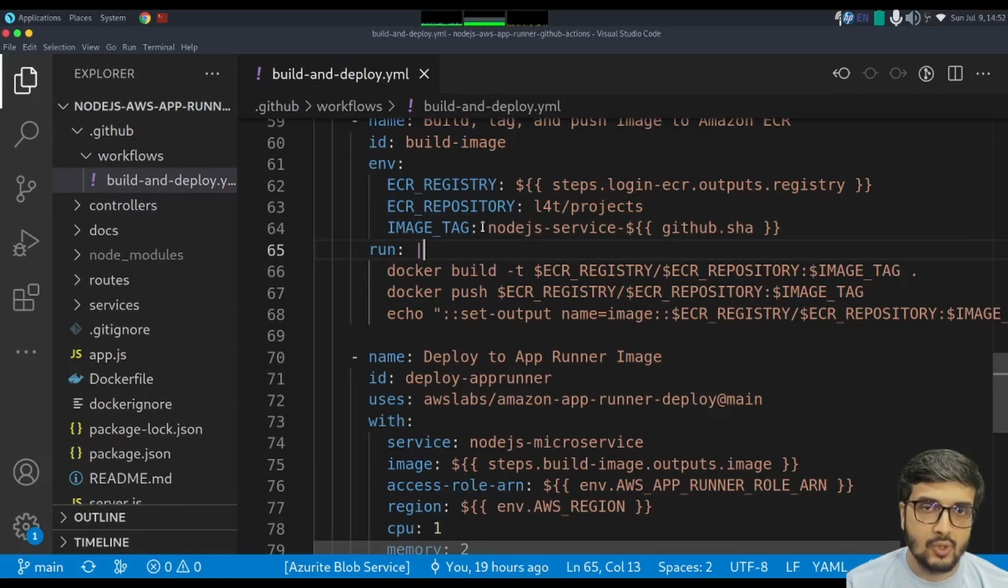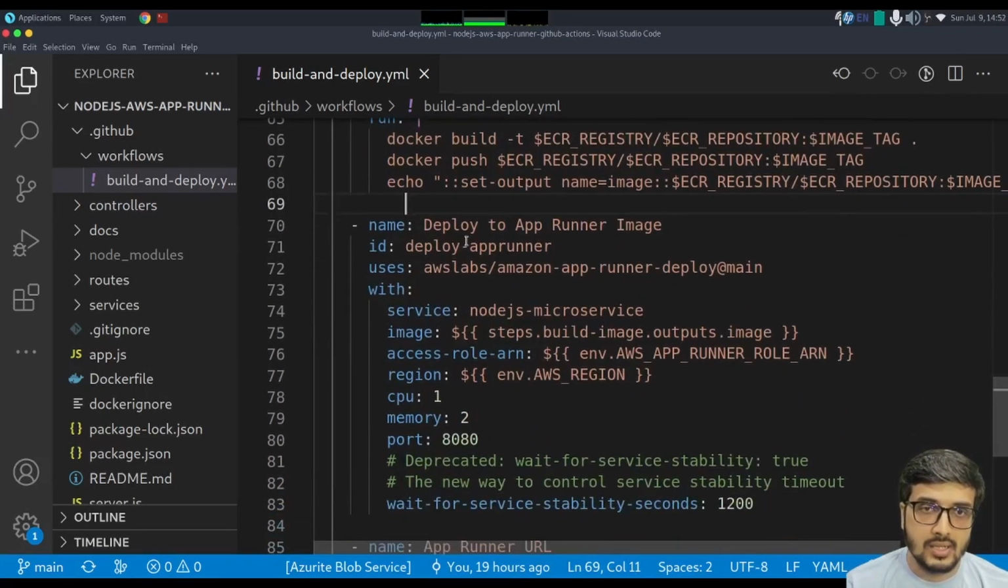And then we have created the repository within that registry with the name L40/projects. And this is up to you to give any name in the image tag. I have kept it as Node.js service dash, followed by the commit ID, the entire commit ID. And these are the commands to build the Docker image, then push the Docker image into the ECR registry, and then finally take that image tag to be used in the subsequent step.